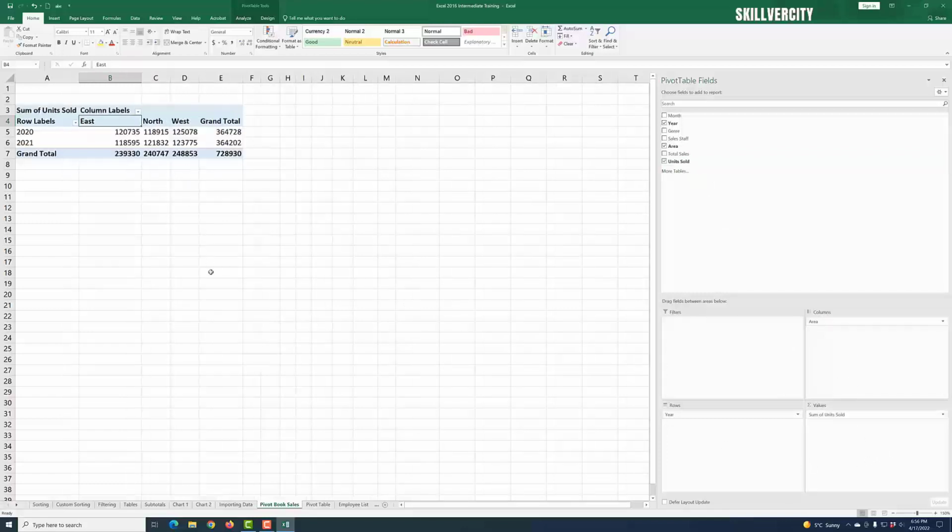There you go. So now we have our data point correctly. In 2020, in the east, we sold 120,735. You can see the number for the north and for the west. And for 2021, you can see the numbers as well. All right, so that is how to use the pivot table.